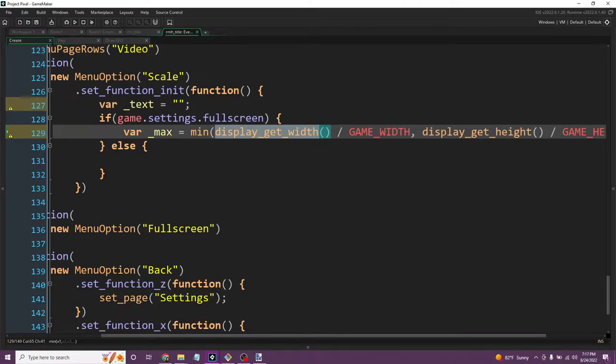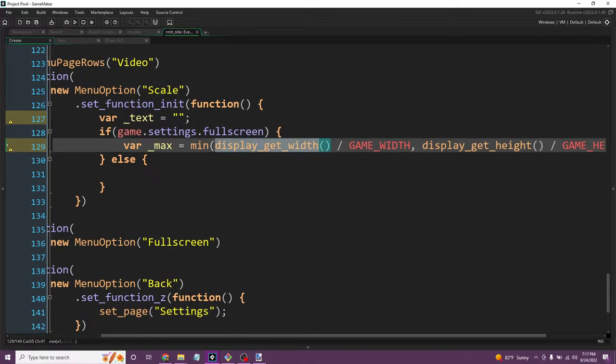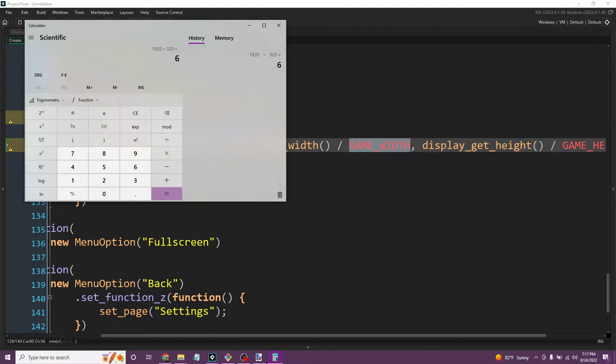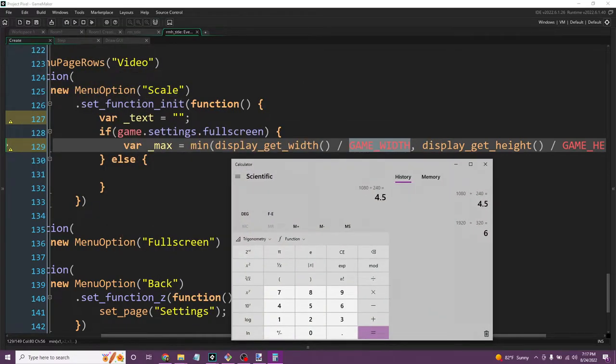Because, for example, if our width of our screen was 1920 pixels, right? That's this function gets the width of your screen, right? 1920 pixels divided by your game width, which is 320. Let me calculate that. 1920 over 320 is 6, right? And the display get height, mine is 1080p, right? Divided by 240, it's 4.5, right? So the maximum scale we can have is 4.5. Because if we try to say, oh, I want to multiply 240 by 6, well, my screen doesn't go down to 1440 pixels, right? So we want to limit that at 4.5 so that the window doesn't go off our screen, right? So the maximum scale we have on my screen is 4.5.